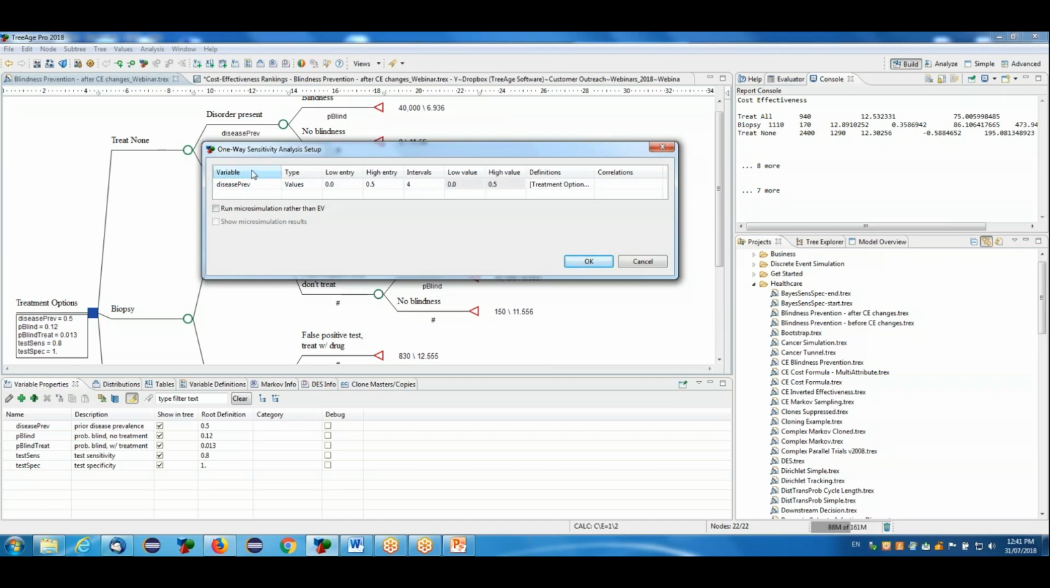And we're running one-way sensitivity analysis, so that means we're going to be only varying one variable. So what you get the option to do is select which of the variables within your model you want to do one-way sensitivity analysis on. It happens that the model's set up already to run disease prevalence, so that's fine, but you could select any of the other variables too. Okay, so that's how you select the variable to run the sensitivity analysis on.